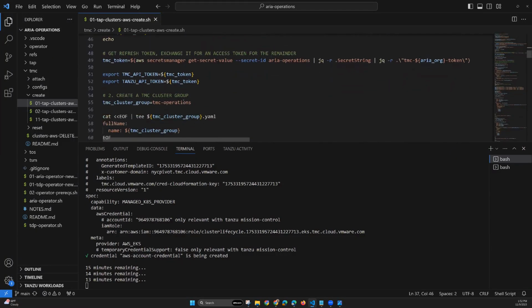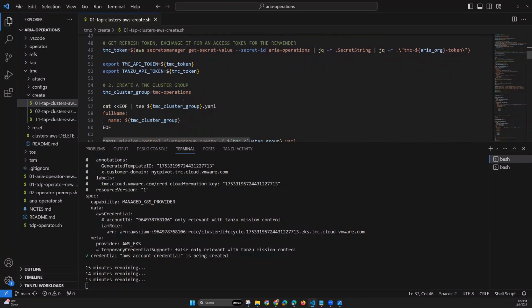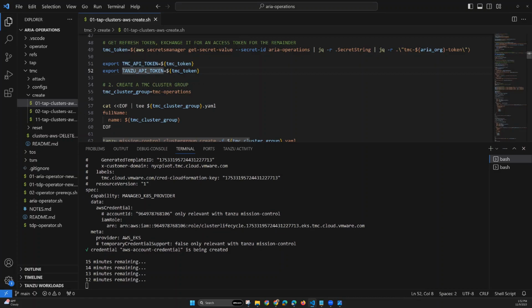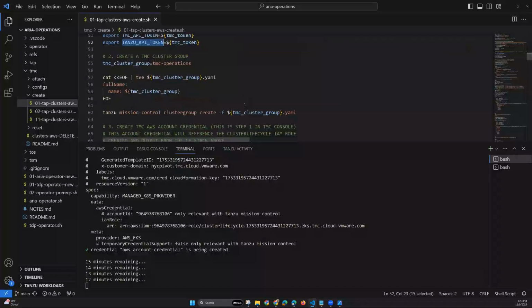Then I am getting the token that I'll need in order to log on to the TMC portal through the CLIs. I'm fetching that from AWS Secrets Manager and storing those away in their respective environment variables. Now I'm doing it twice because if you'll remember, I'm using the TMC CLI, which is being deprecated in favor of the Tanzu Mission Control plugin. So that's the point of doing it twice.